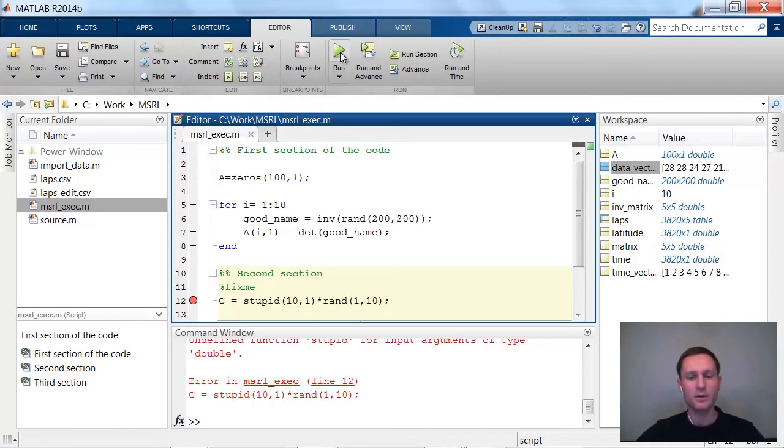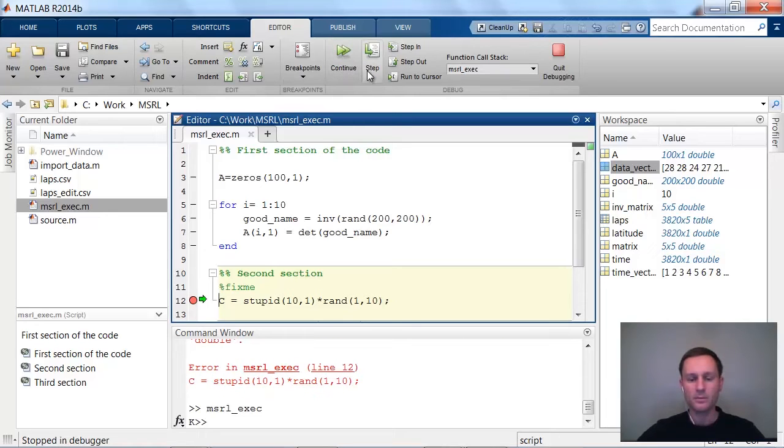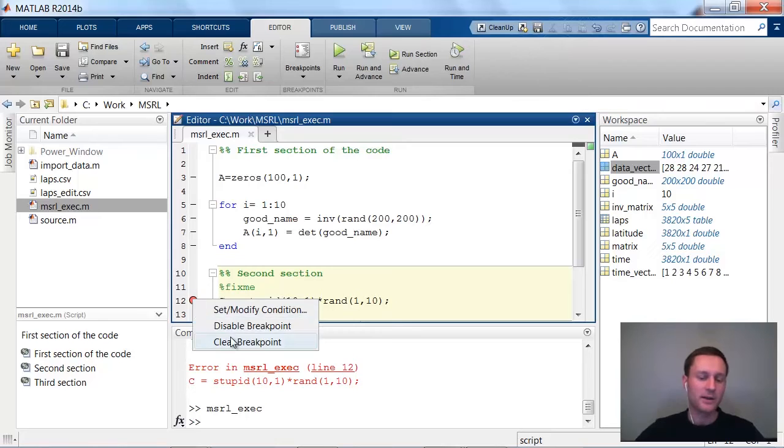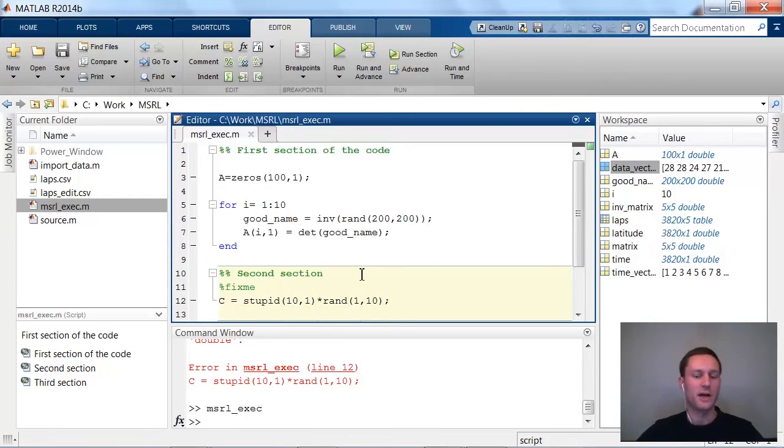We can do it again. I will run, and then I could continue. And I will end up at each breakpoint and check what the variables do, whether everything is correct. This allows me really easily to find errors. If you right-click on it, you can clear a breakpoint. If you're done with something, you can clear it with a right-click and continue working on.